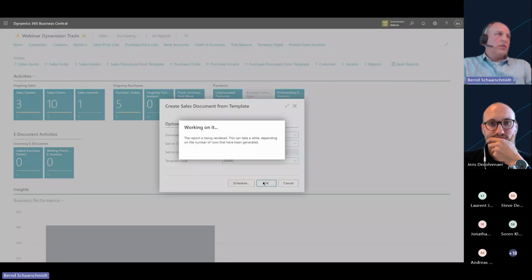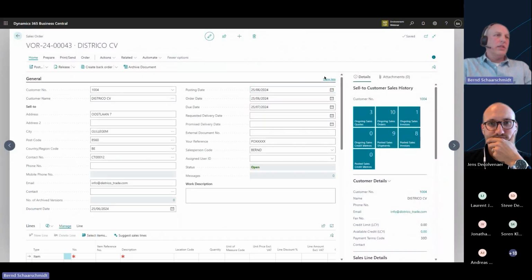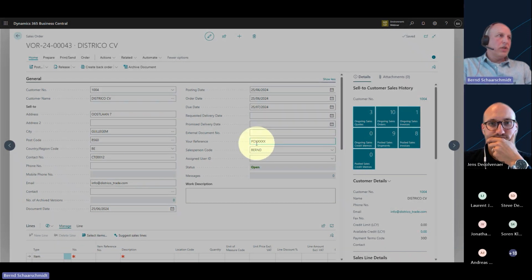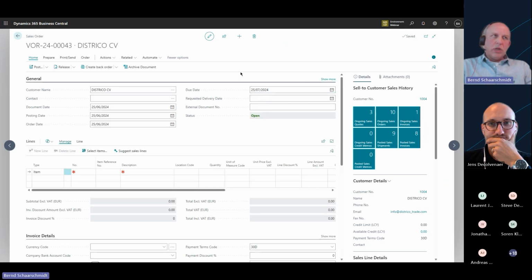So if I confirm this, it will create a new sales order. It will enter the customer, and then it will override all the fields that I have specified in my configuration template. For example, here you see the reference and you see the salesperson code that was set in the template. Can be handy. You can create as many templates as you want, and so you can create different types of orders without the user needing to replace all the values in the different fields.